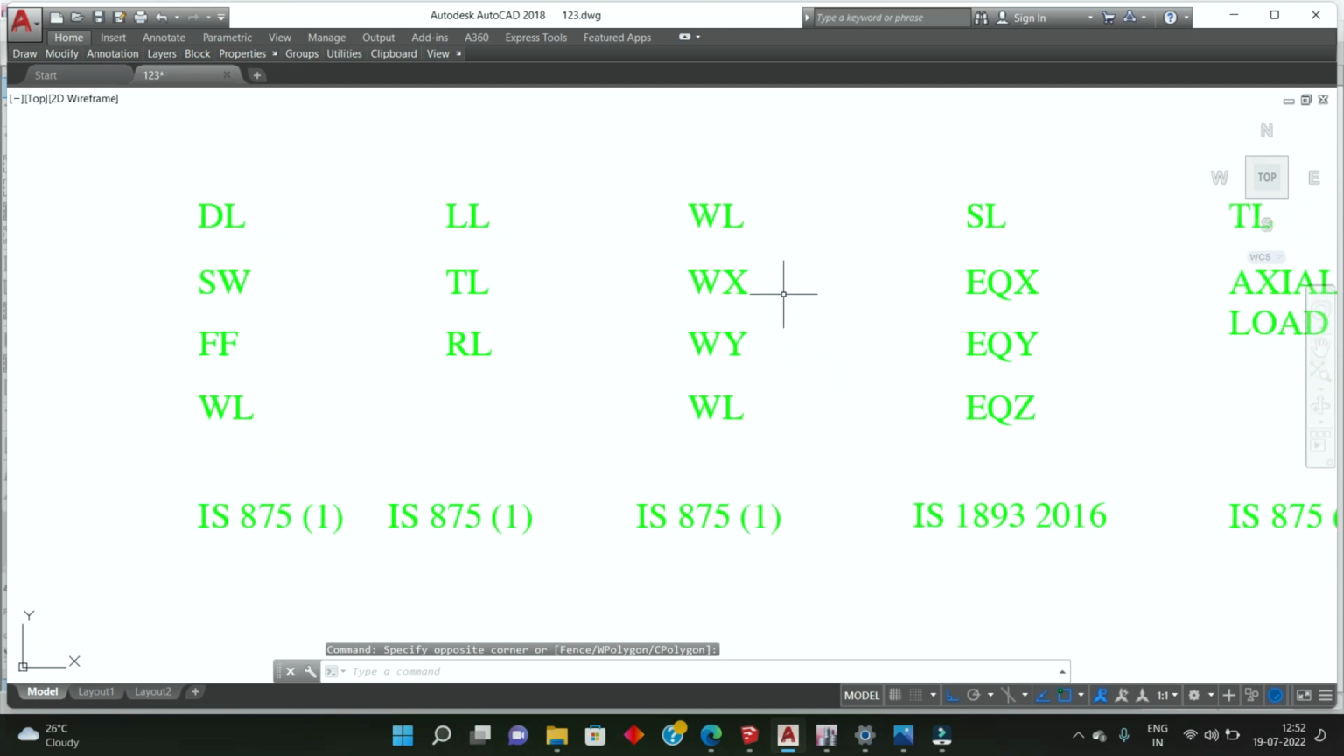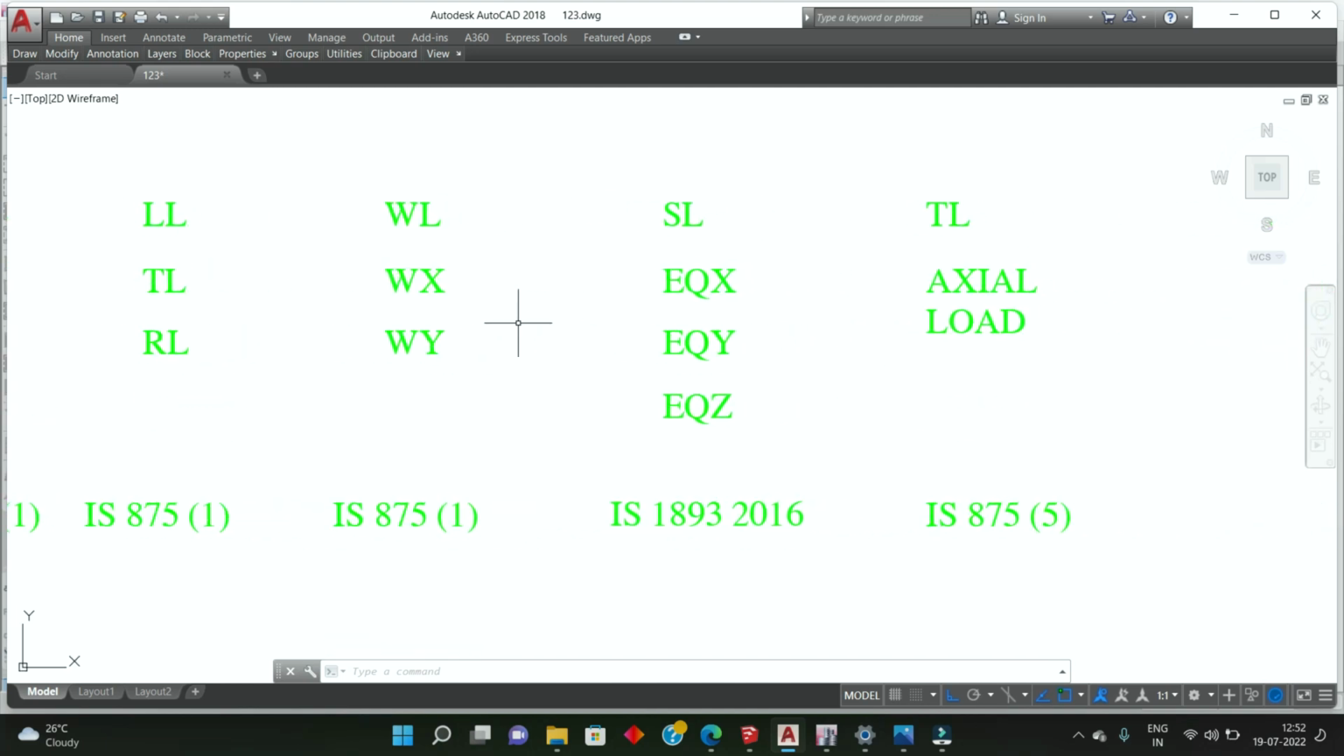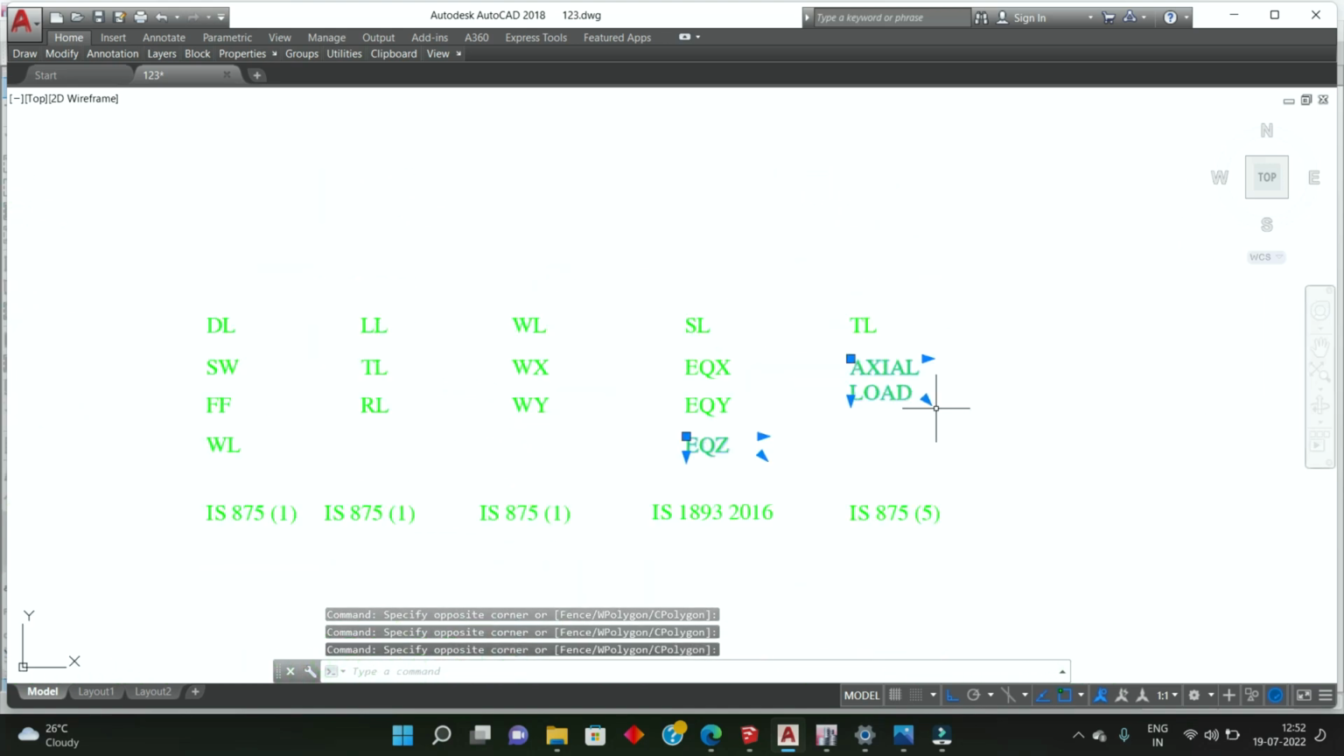Wind load can be broken down into wind load in X direction and Y direction. And then the earthquake load can be broken down into earthquake load in X direction, Y direction, and Z direction. The X and Y are lateral components, and Z is a vertical component. This component will be rarely used. And then the temperature load is applied as an axial load to the beams.